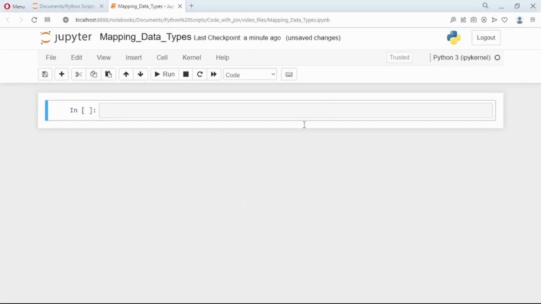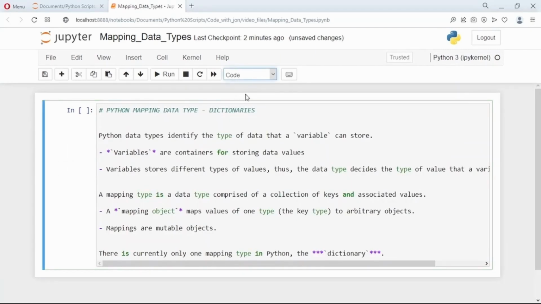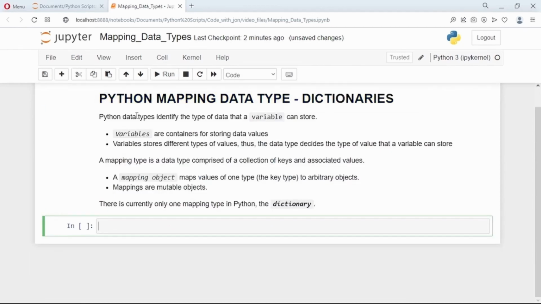Today we are going to look at Python mapping data types. Now, Python data types identify the type of data that a variable can store. Remember, variables are containers for storing data values. Variables store different types of values, thus the data type decides the type of value that a variable can store.